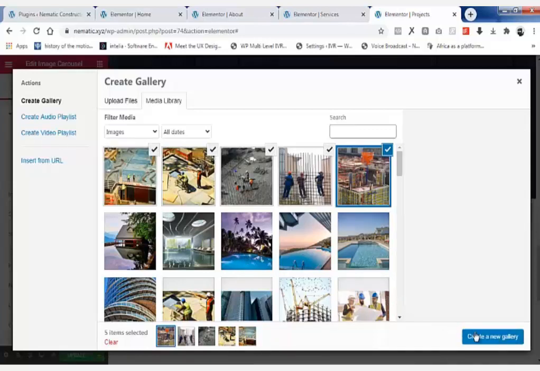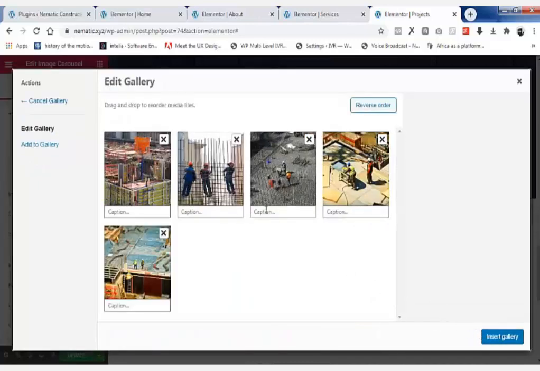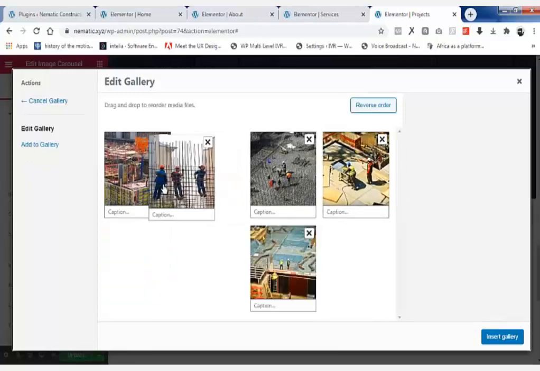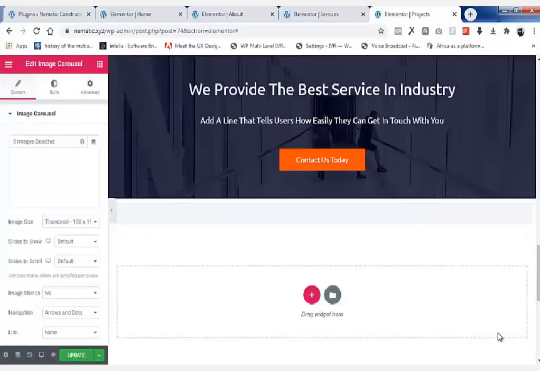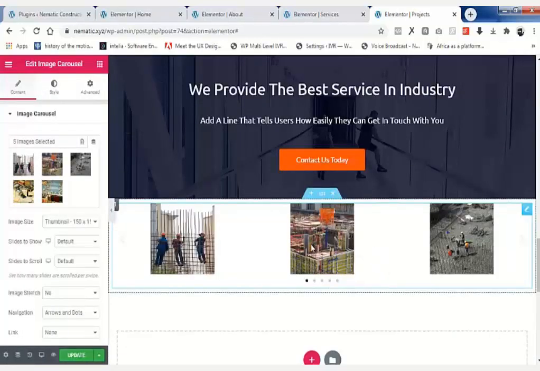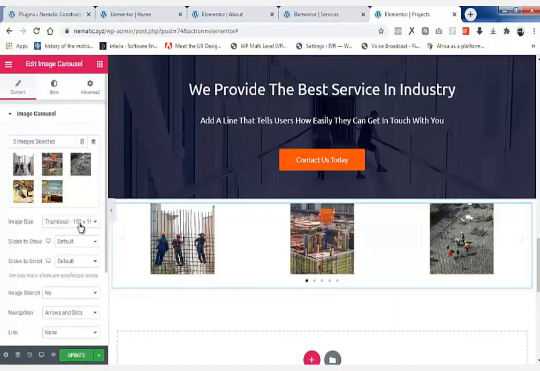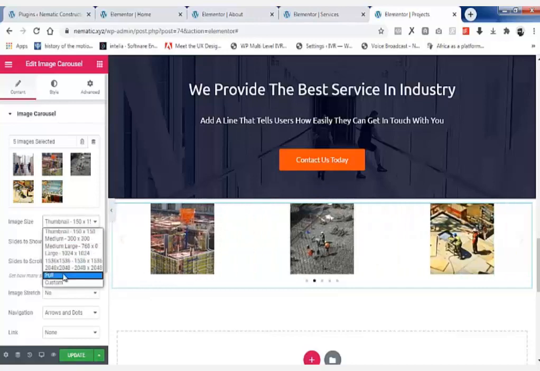Okay, so here we can just click on create new gallery. So here you can drag which one comes first and which one comes last. So here you can just click on insert gallery. So as you can see, our gallery has been inserted. But the pictures are so small. So I'll head over to image size here. So I'll click on this, then click on full.